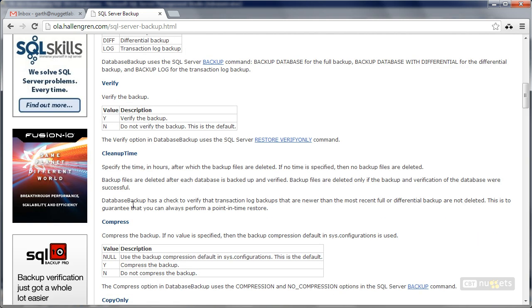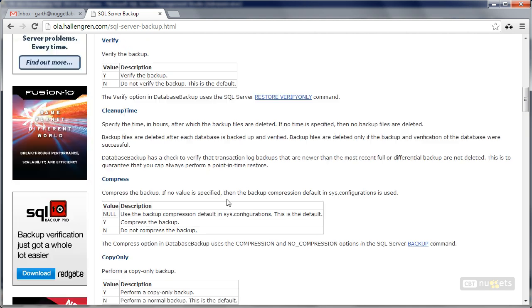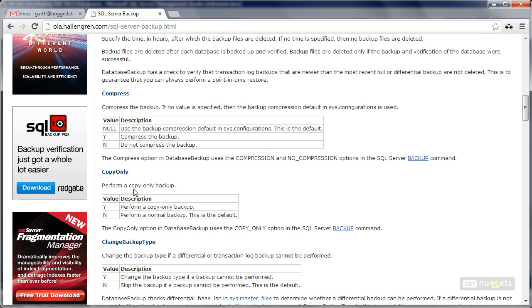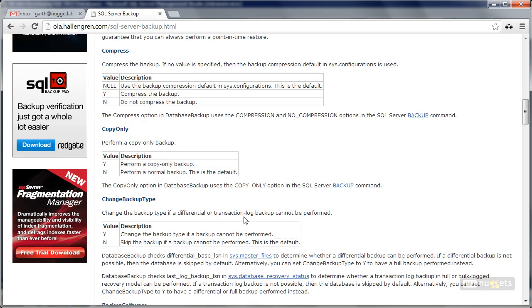Cleanup time is nice. You can specify how long you want to keep your old backup files. So the beauty of this is it has checks in it that will make sure it does not delete your current backup chain, so it won't mess that up at all. Always make sure that the backups that are active are intact. This is only for deleting old backup files. You can turn compression on, copy only, so it's got all the options we would want it to have, right?